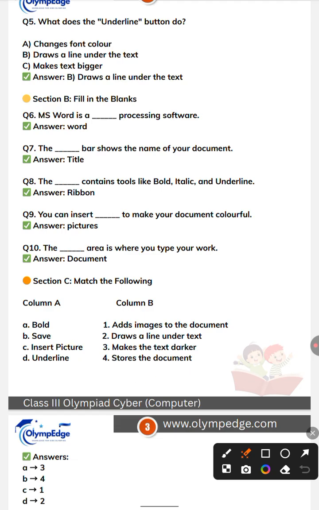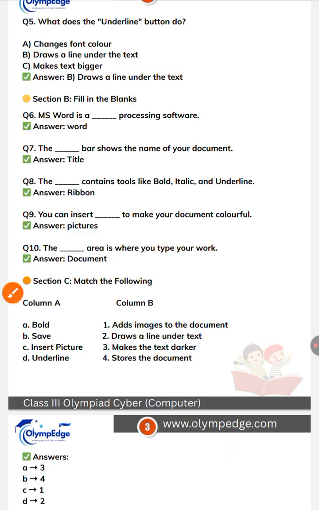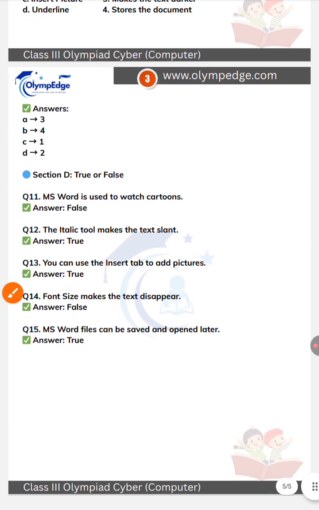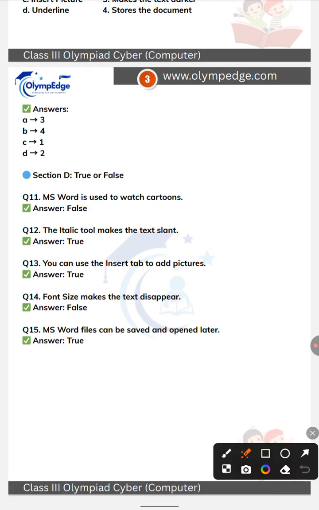Insert picture. Insert picture adds image to the document. Yes, insert picture option will help you to add images to the document. Then comes underline. Obviously, underline adds a line under the text. The answers are given here for your future use. Then let's see what is next.